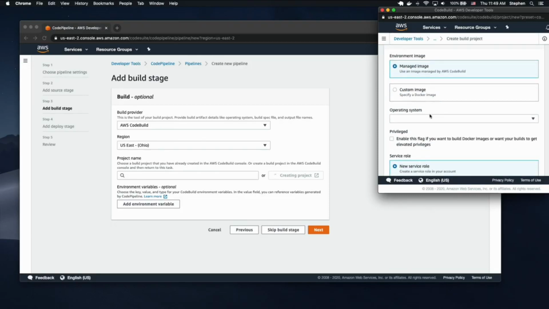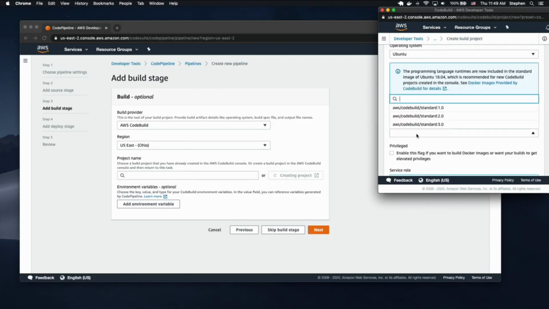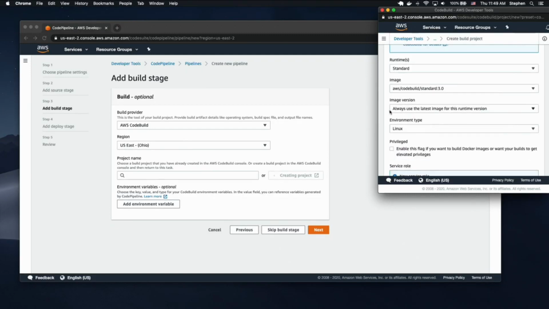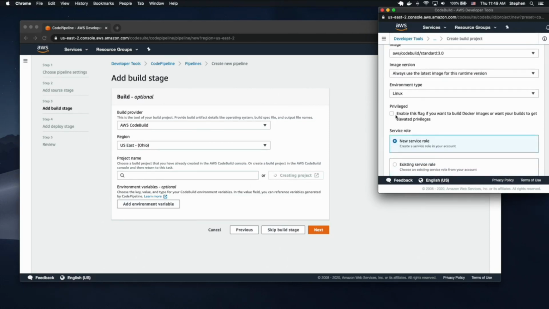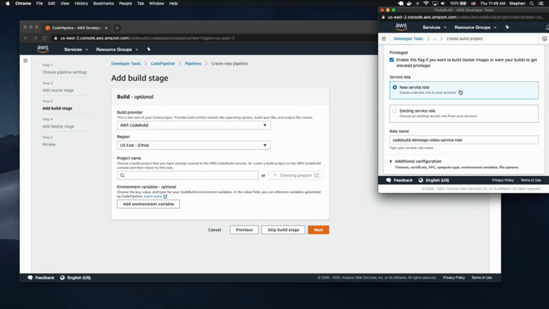We're going to use a managed image. We're going to use Ubuntu, the standard runtime, and the latest image, and we're going to allow it to always update to the latest image. We do need a privileged build because we are building a Docker container, our Docker image.